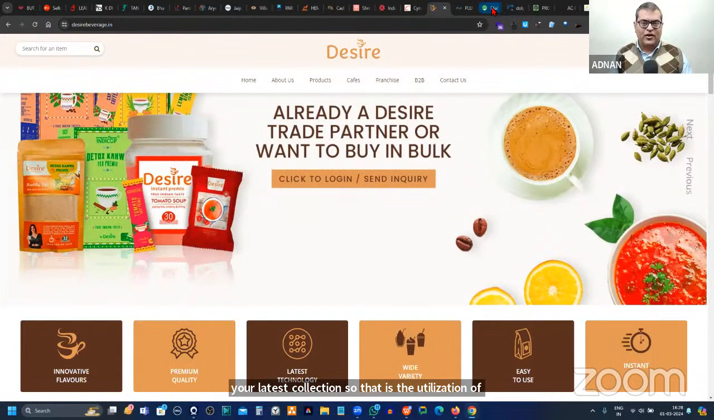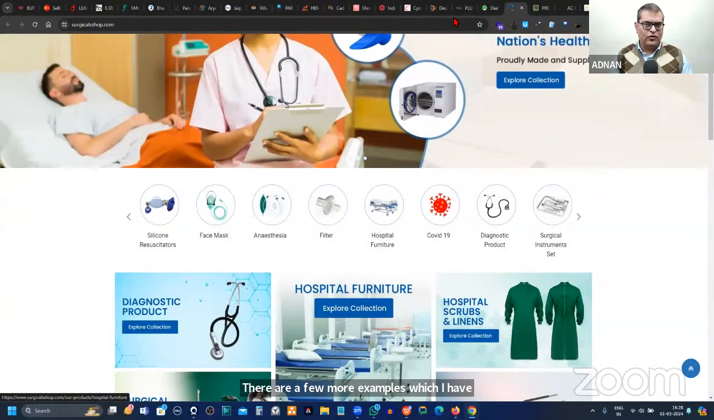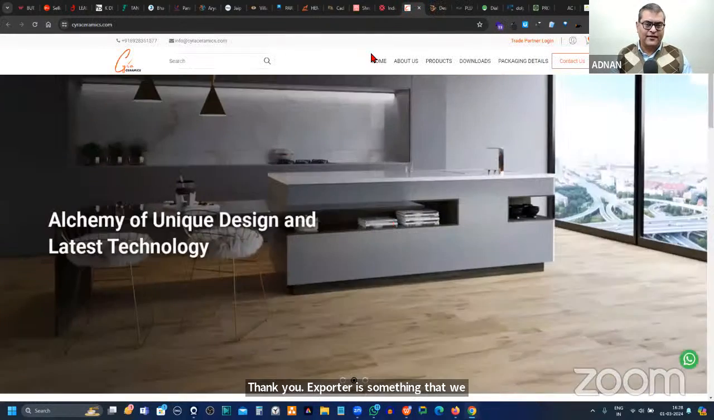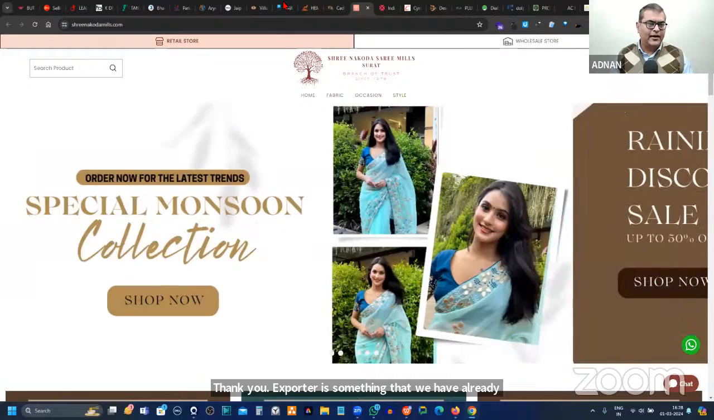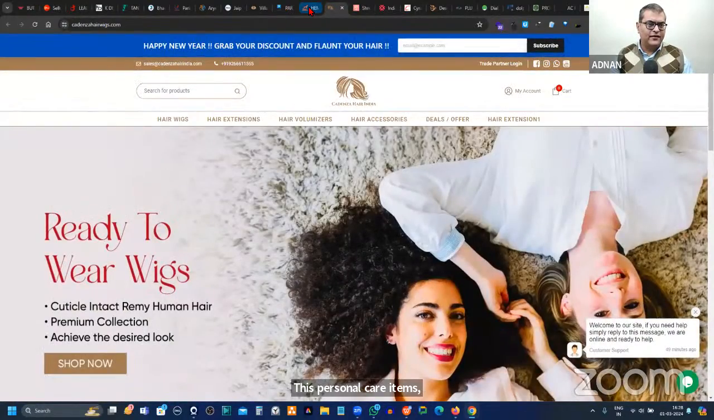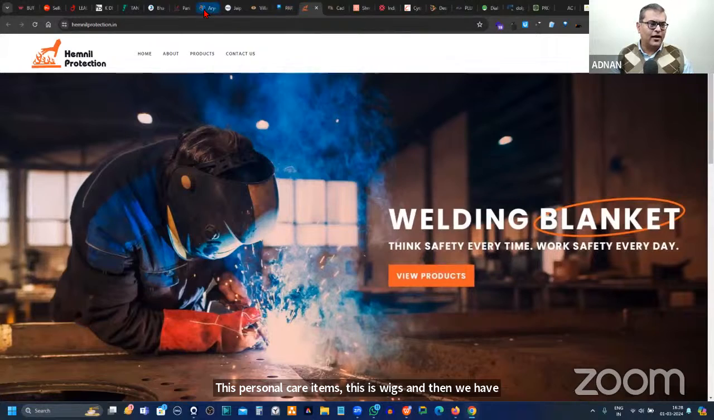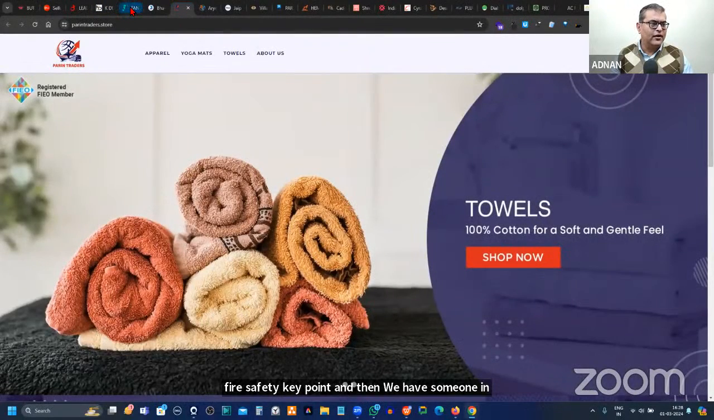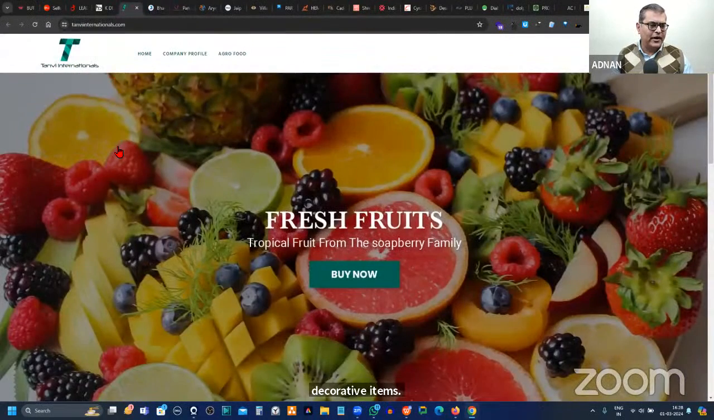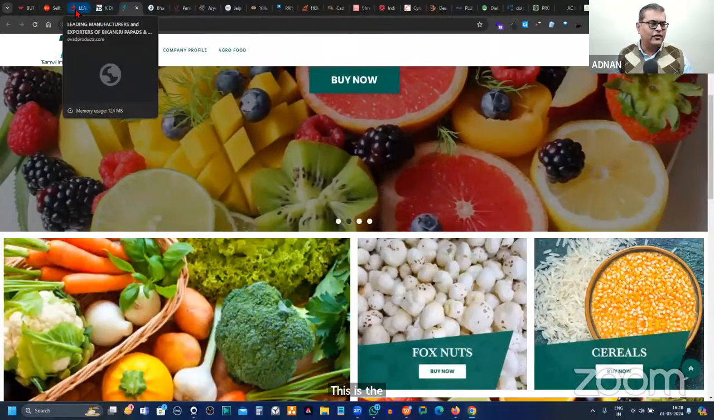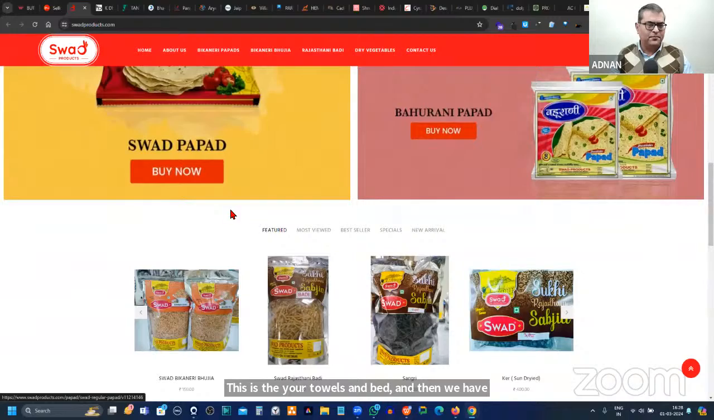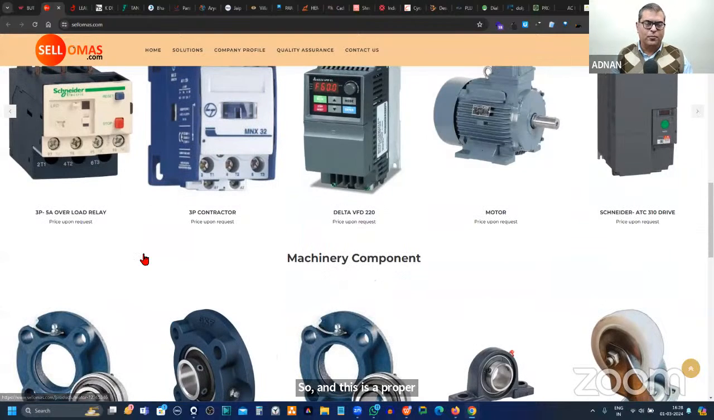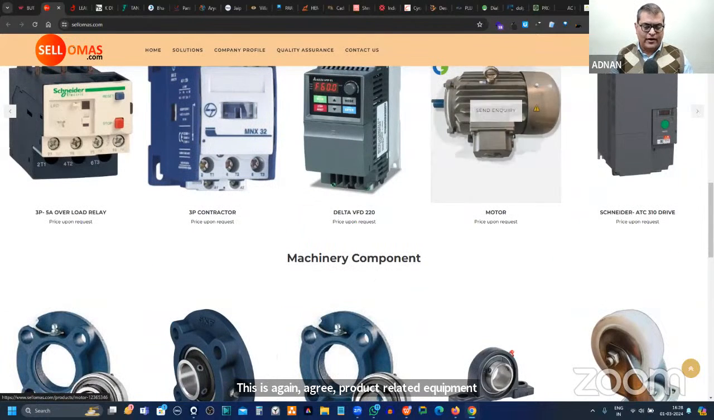There are a few more examples which I have open here, so I'll just quickly show you. This is a hospital equipment exporter. This is something that we have already seen. This is a ceramic tile exporter. This is personal care items. This is wigs, and then we have fire safety equipment, and someone in decorative items. This is your towels and bed linen. Then we have agri product exporters, right? And this is a papad and namkeen manufacturer. This is again agri product related equipment. So these are all exporters, and you're looking at their digital catalogs, right?